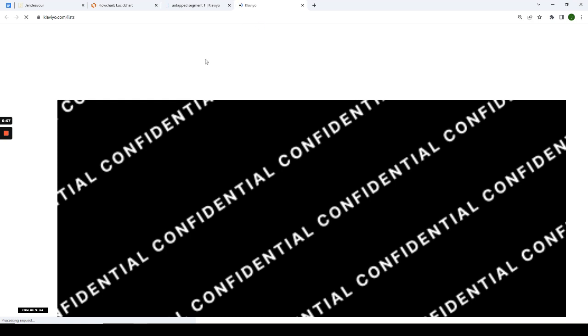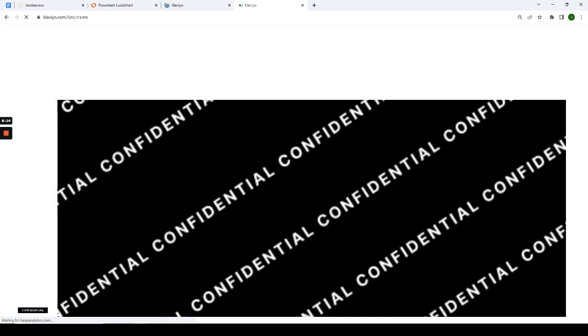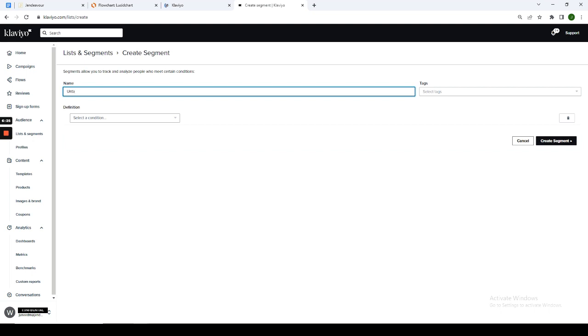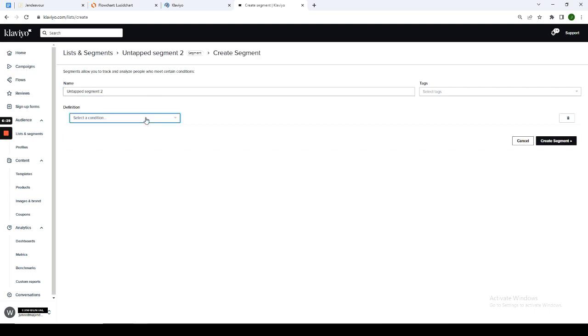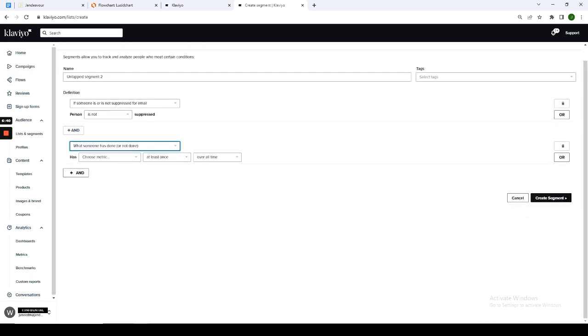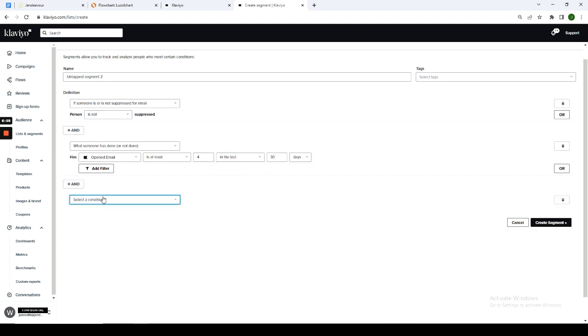Let's wait for this to be done. So the second segment is this. Let's call it untapped segment 2. So always not suppressed, and here it's going to be what someone has done, not done: opened email at least 4 times in the last 30 days, clicked email.